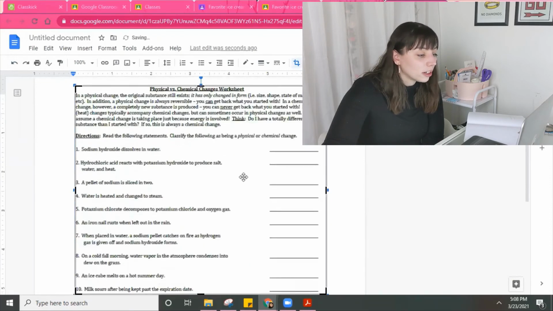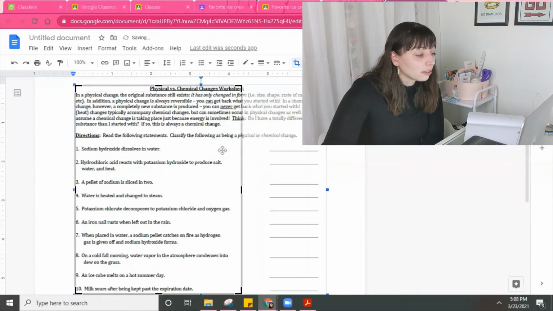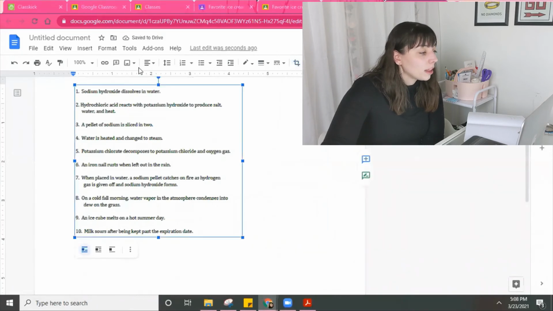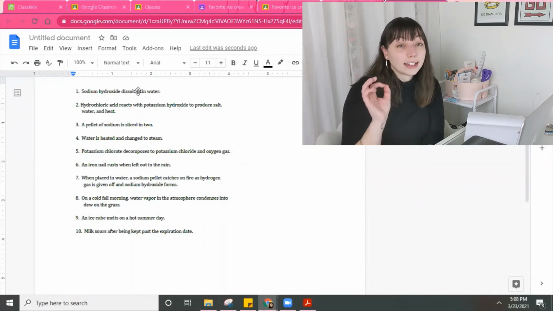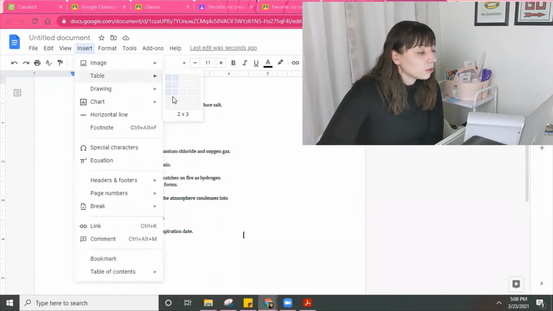Oh no, that's not what I wanted. Make sure you grab the black bar, not the blue dot. It's annoying. There we go, crop. I've cropped this down. Now I'm gonna add a table. I counted 10 questions, so I need it 2 by 10. Insert table 2 by 10.